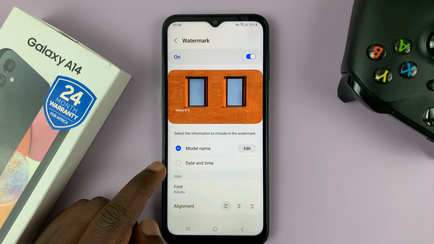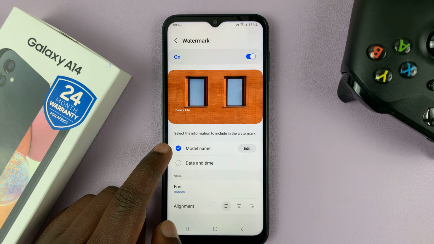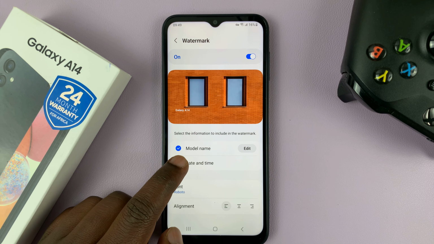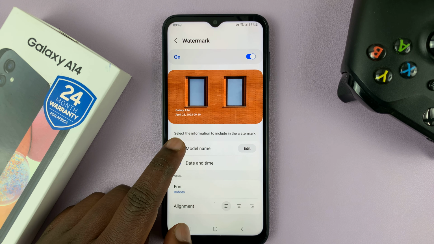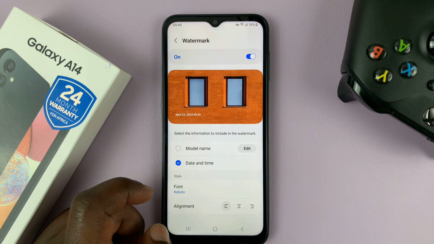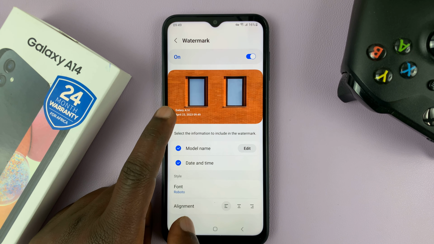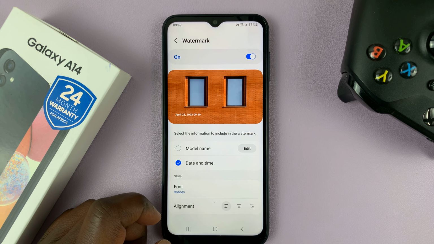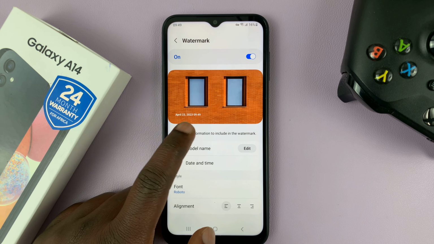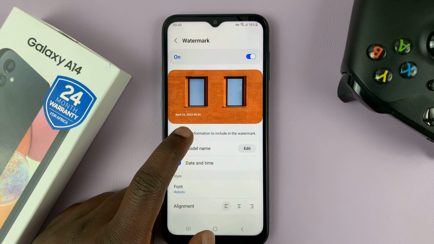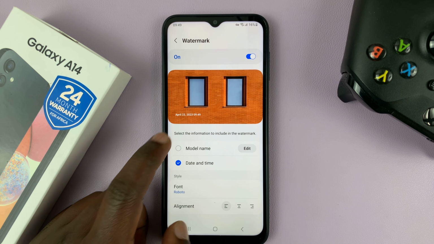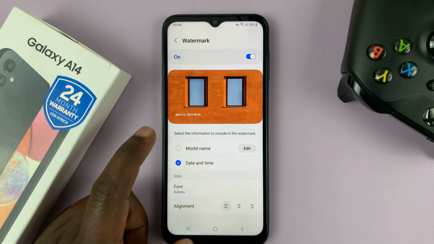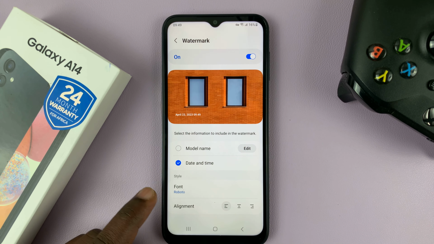And because we want a timestamp, instead of choosing the model name, we're going to choose date and time and uncheck model name. Unless of course you want your model name on the photo as well, the model of your phone. But I want to uncheck that, so I can only remain with the timestamp. Okay. Now you can see a preview here of everything that you're setting up and how it's going to look.